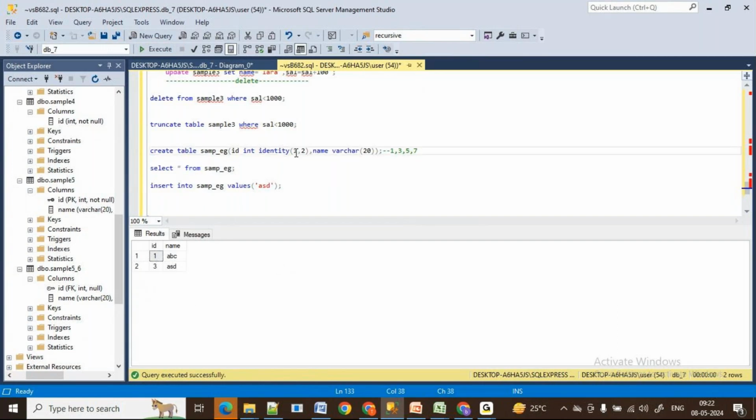So it's up to your wish. What seed value you want to take and what increment value you want to give, you can give. There is no such rule that you should take only 1 or only 10. It's up to you. You can take 100 and increment by 1. You can take 10 and increment by 10. You can take like that.